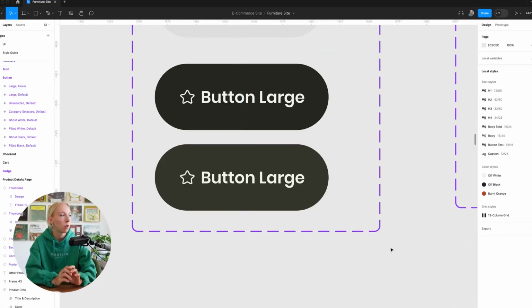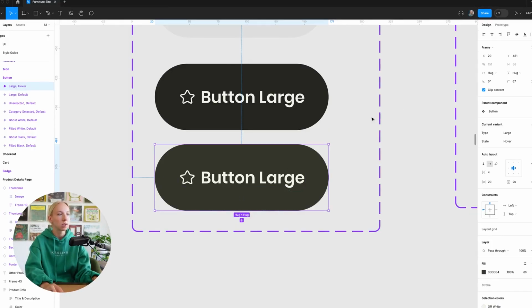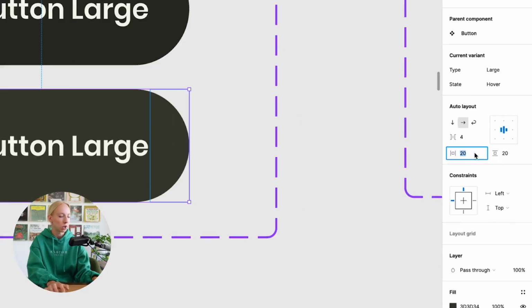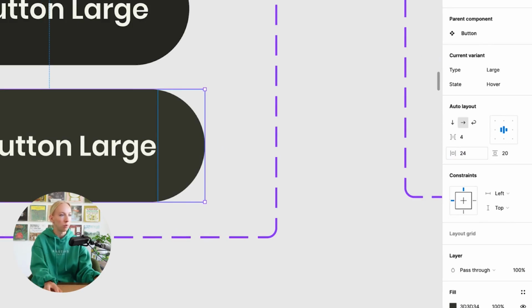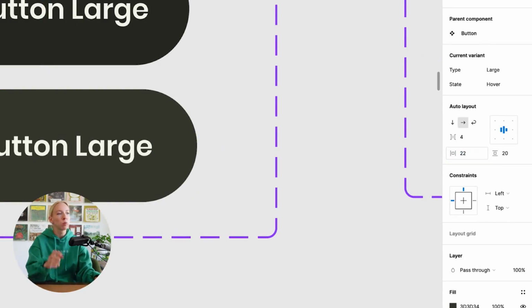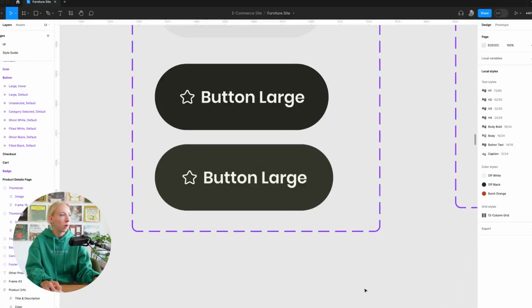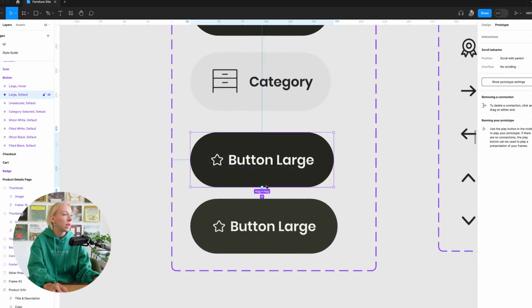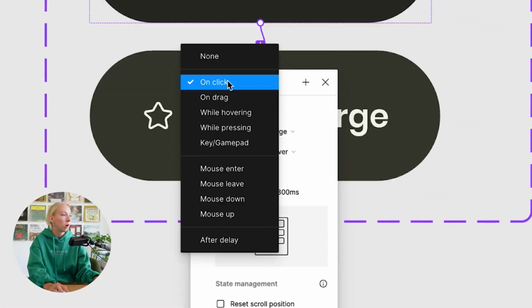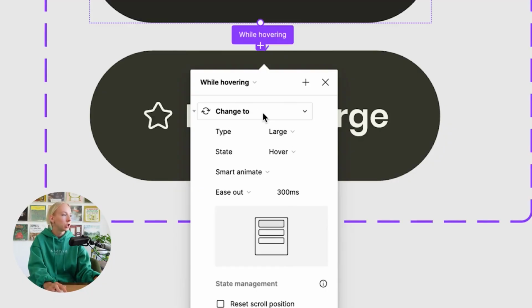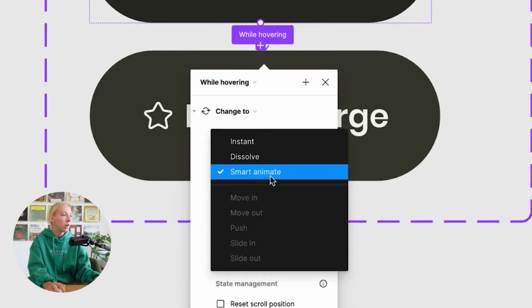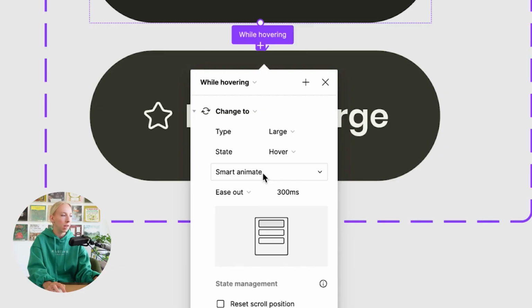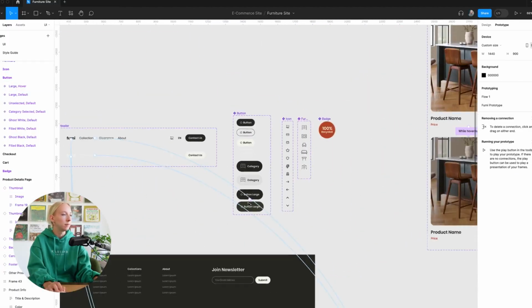And then maybe we want the button to grow a little bit width-wise. So I'm just going to select on this, and we're going to change the padding from 20 to, let's try 24, or even I think 22. I want it to be really, really subtle. Okay, so that's good. Now let's go into prototype mode, and we just want to do the same thing. While hovering, change to type hover, and yeah, we definitely want smart animate. So that should be good.